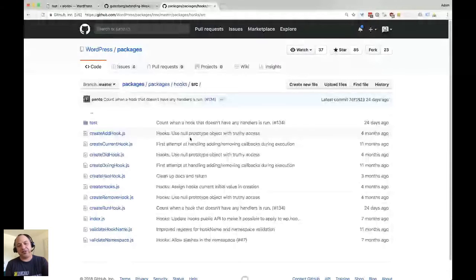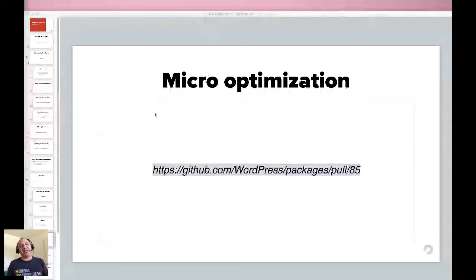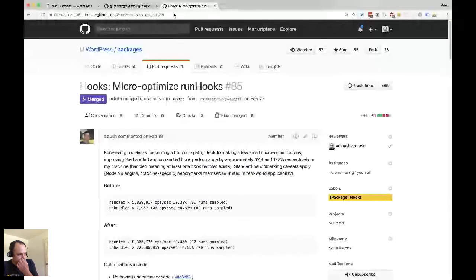This was a fun one. One of the things that happens in Gutenberg, because of the rendering that happens so regularly, is hooks get run a lot, many, many, many times. And every time you add one or remove one, the run hooks gets called again on everything that's filtered. So it's important that it really be as optimal as possible. So thanks to Andrew Duffy for really digging into micro performance optimization, specifically in run hooks, which is the thing that's called all the time.